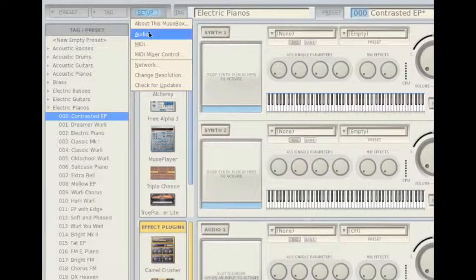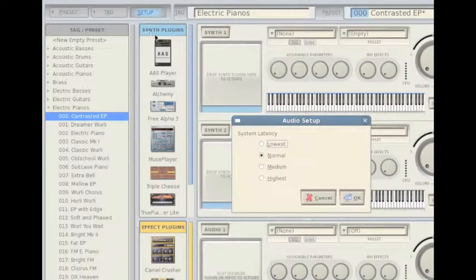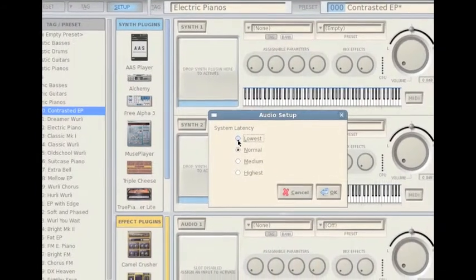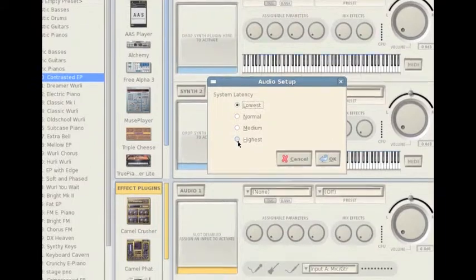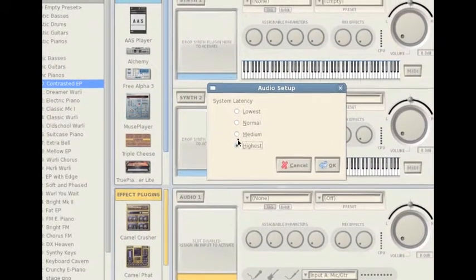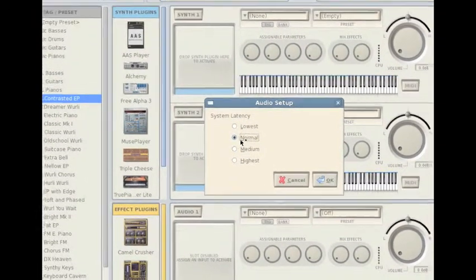Audio will have the system latency menu. The lowest setting is more CPU intensive, but will have a quicker reaction from the time the note is pressed until the sound is played. Highest will be easier on the CPU, but will take more time to make sound.